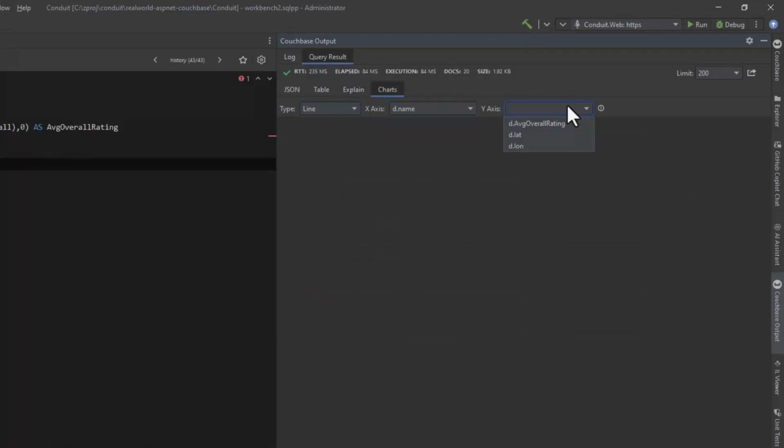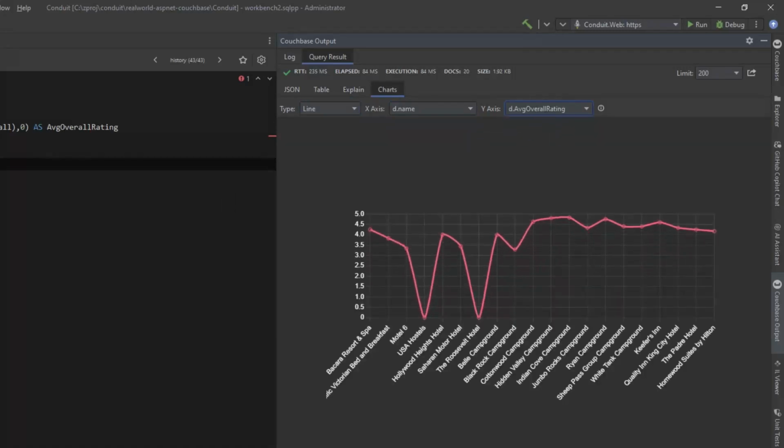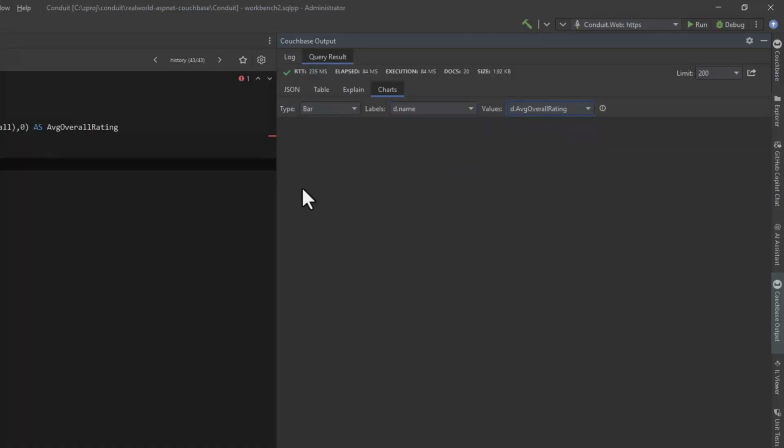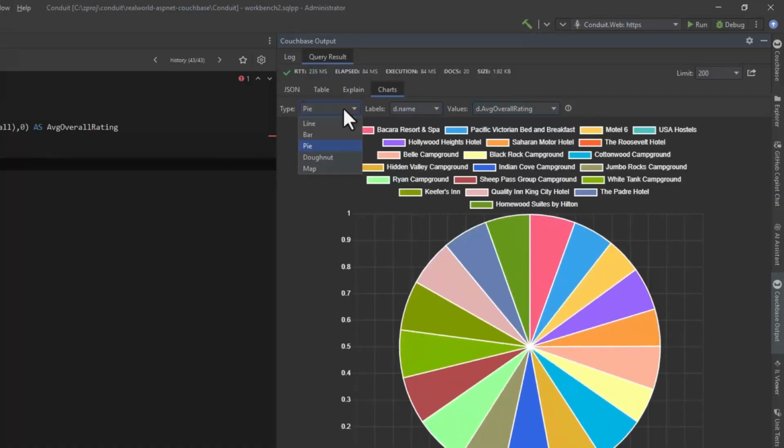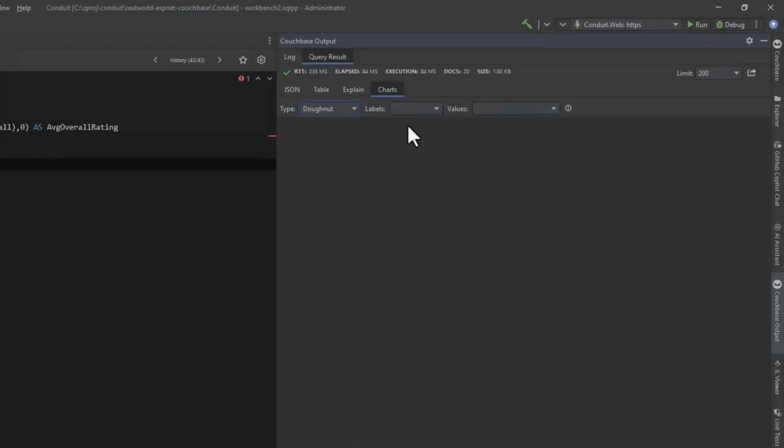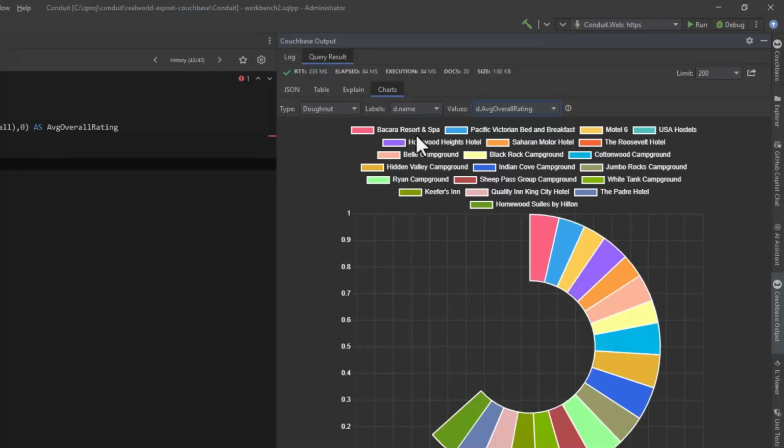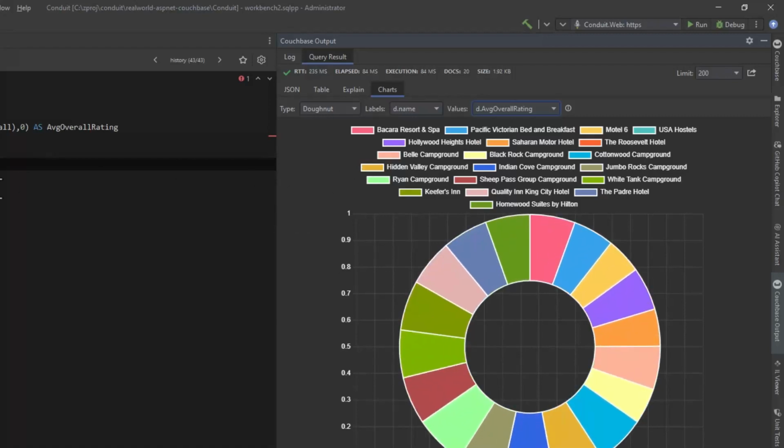I'll click on Charts. First one is a line chart. I'll select Name and Rating. Next is Bar. I'll select Name and Rating again. Pie, same thing, Name and Rating. And Donut. Now I'm sure a data engineer could massage these queries and visualizations to make them a little more visually interesting. But I want to show you one more.